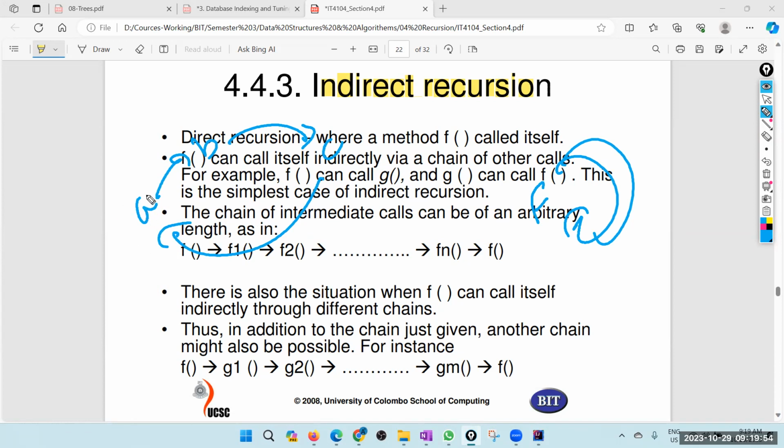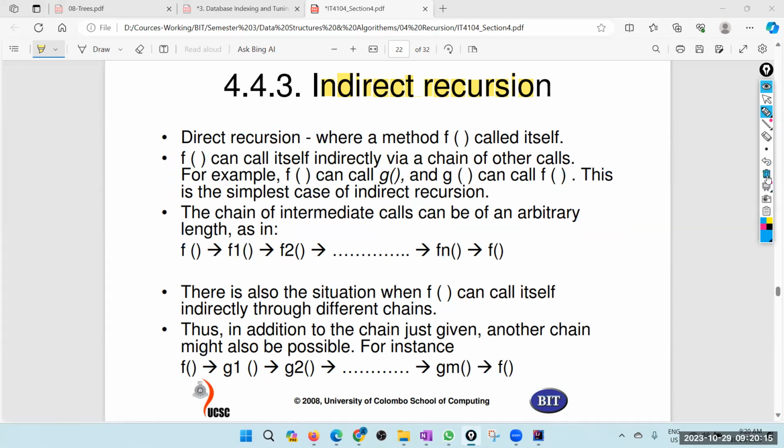Not A calling A. Maybe A is calling B, and B is calling A. Or A is calling B, B is calling C, and C is calling A. Something like that. So then we say it's indirect recursion, right? Indirect recursion. So ultimately, it's getting called itself. Okay, so that is very rare actually, but there can be situations like that.